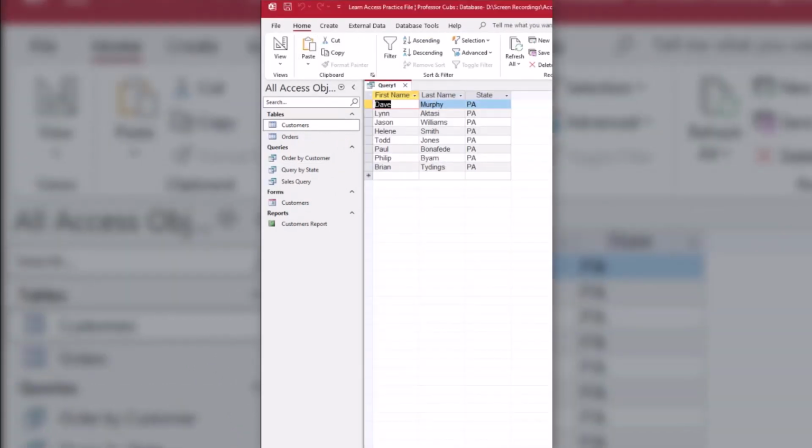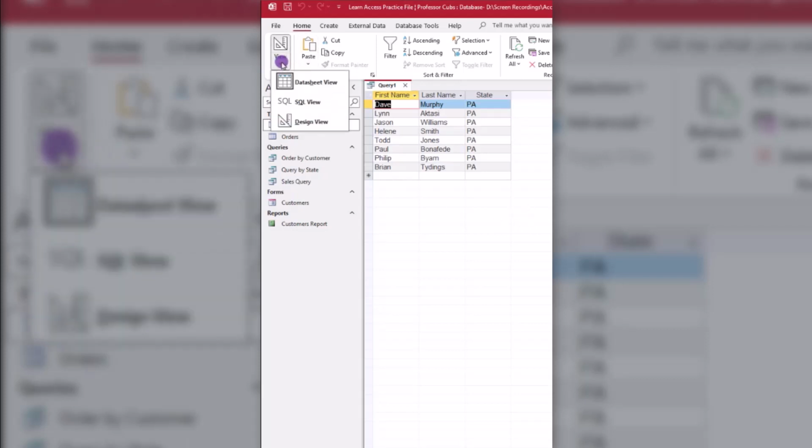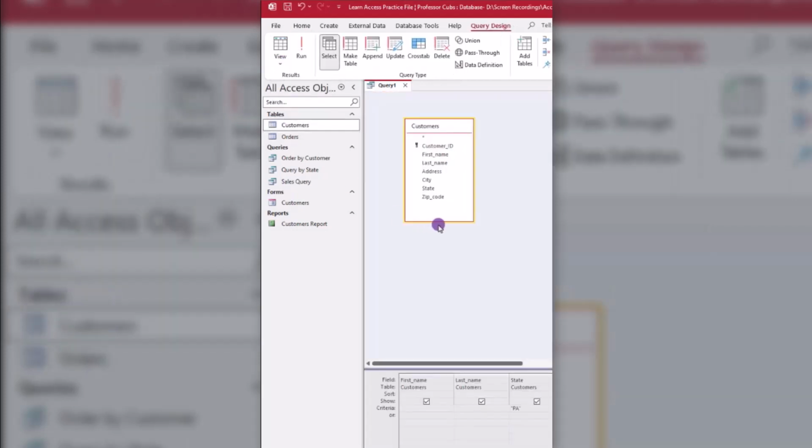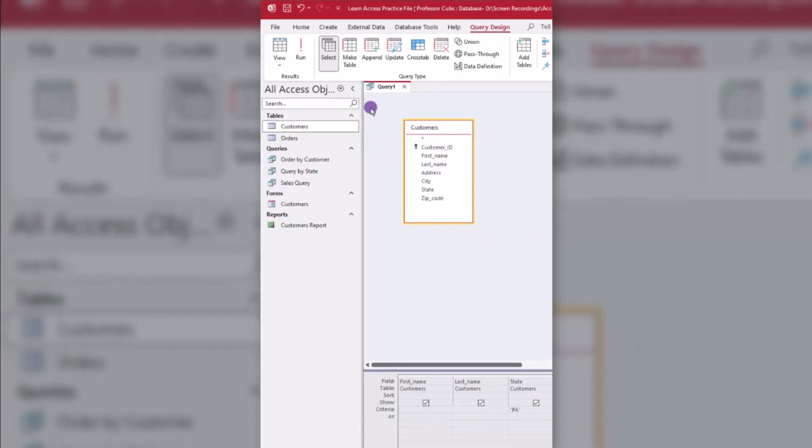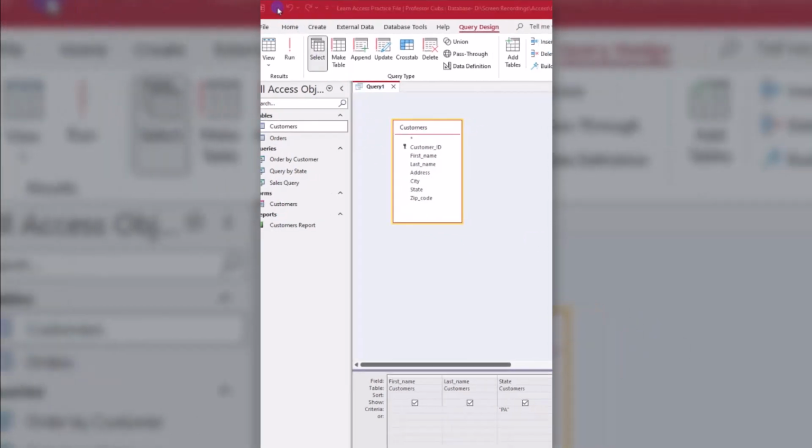Now, by chance you want to modify your query, click where it says View, and then Design View, and then you can work your magic from there. The last step is to make sure you save the query so you can access it at a later time.